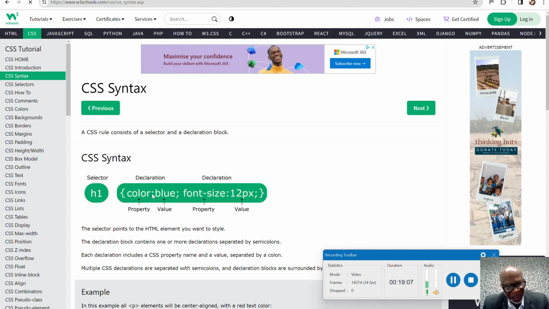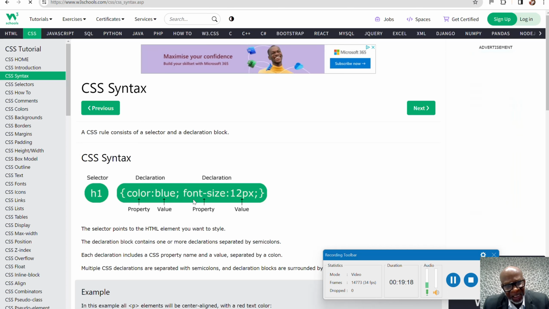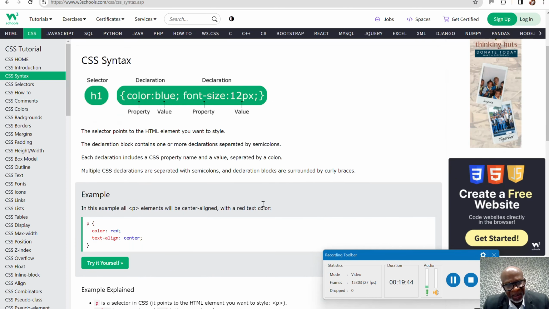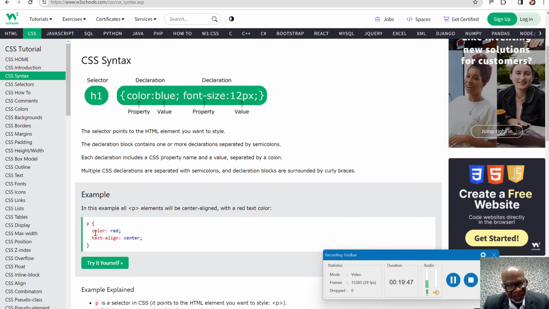So you see that colon I mentioned earlier. And then you must put a semicolon to indicate that's the end of that line or the end of that instruction. And the next line of instruction, for this syntax example, is font size, then it says colon, then the value, which is 12. So the property here is font size, the value is 12 pixels, and then of course the end of it, which is the semicolon. All of this must be inside of curly brackets.